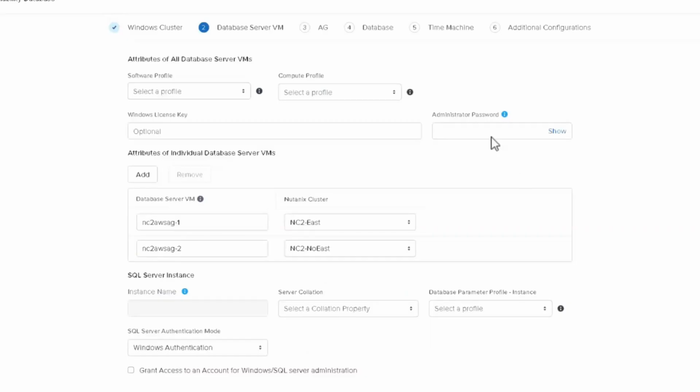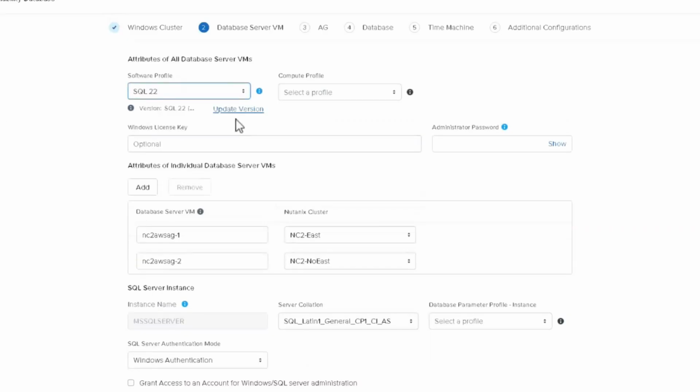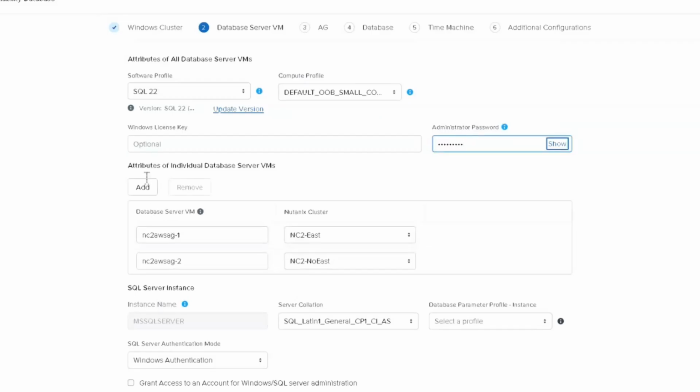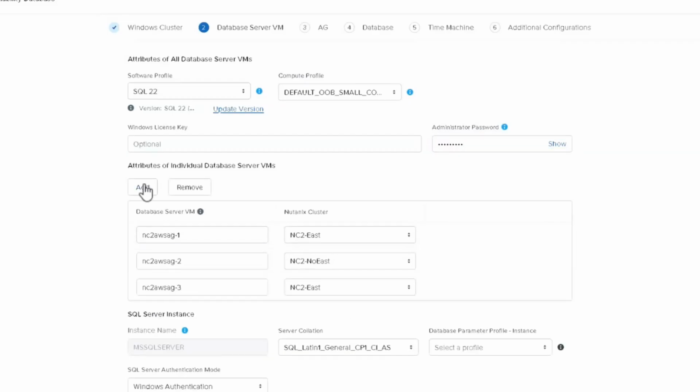On the Database VM screen, we will select our SQL 22 software profile. NDB will only show software profiles that are available on all of the clusters you selected on the previous screen. We will also select our compute profile, which sets the number of CPUs and memory for the cluster, and then the administrator password. From here, I'm going to add a server and set my database parameter profile, which configures the SQL database engine's parameters. I'm going to rename the VMs for my database server.